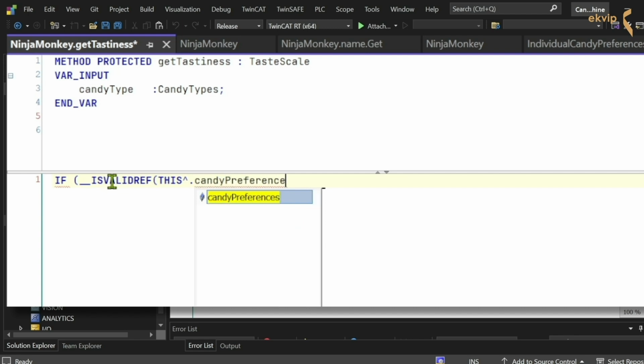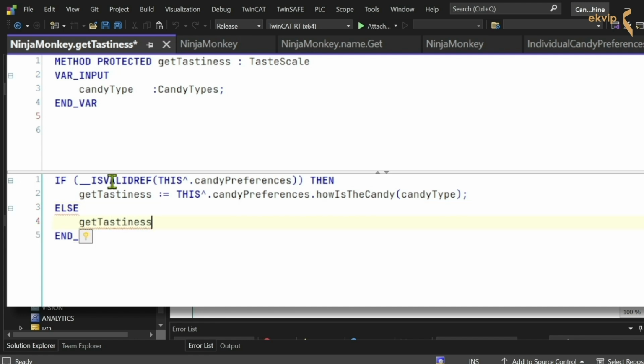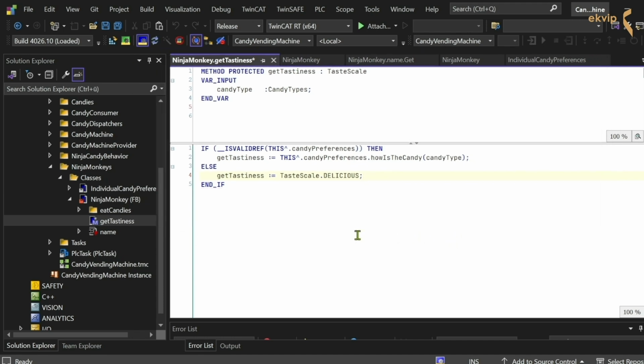It checks if candy preferences are set, and if so, it uses them to get the taste scale. If no preferences are provided, the Ninja assumes every candy is delicious. This lets us plug in specific preferences per Ninja, or, if none exist, they default to loving all candy. Simple, flexible, and very Ninja-like.